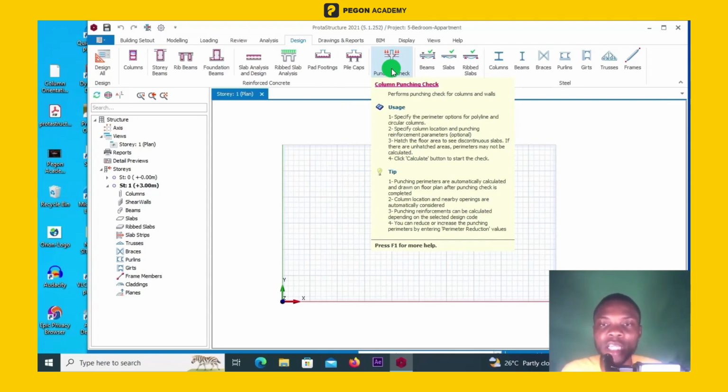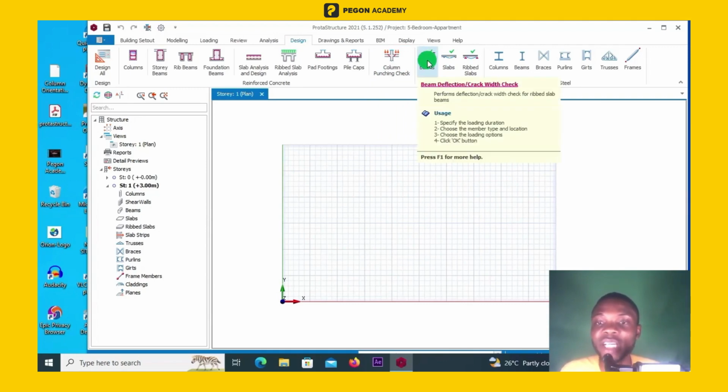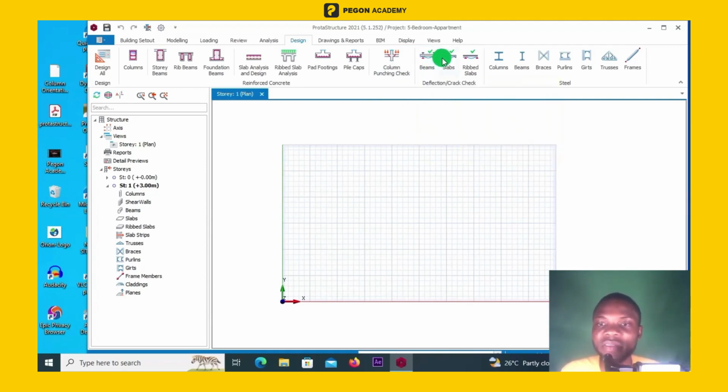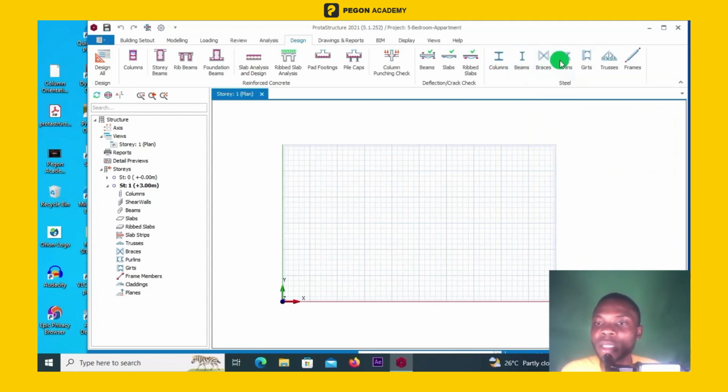Okay, so I'm going to explain what that means in the coming videos. So you can actually see the deflection of the beams, the deflection of your slab and of your roof slab. This is steel columns, the I section columns, the I beams, the bracing, the purlins. It gets the trusses and your frames. Okay, so we'll talk about all this in the coming videos.